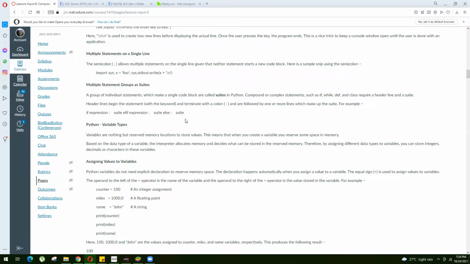Multiple statement groups as suite. A group of individual statements which make a single code block are called suite in Python. Compound or complex statements such as if, while, def, and class require a header line and a suite. Header lines begin the statement with a keyword and terminate with a colon, and are followed by one or more lines which make up the suite. So this is an example of that one.